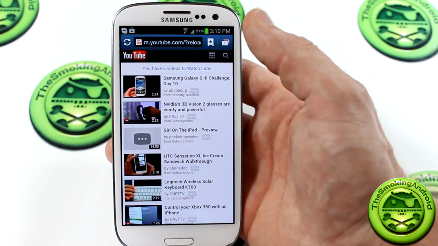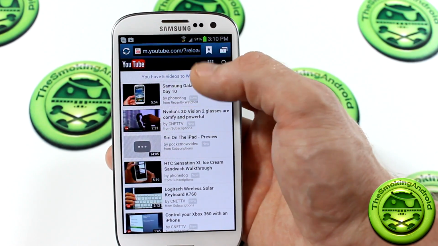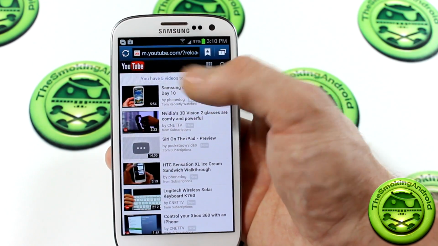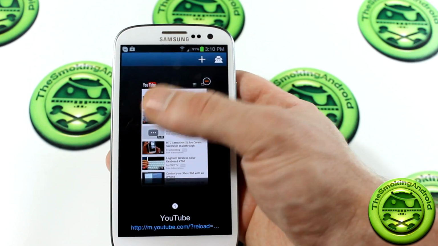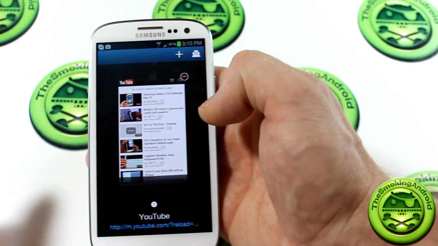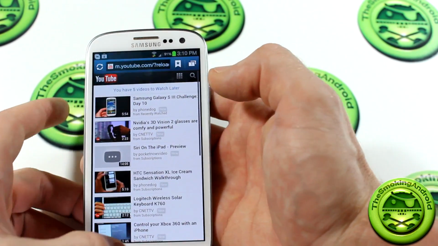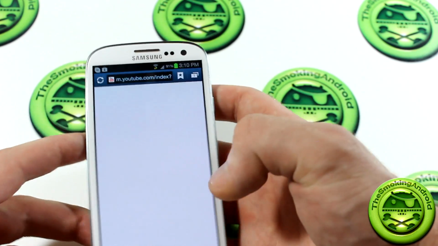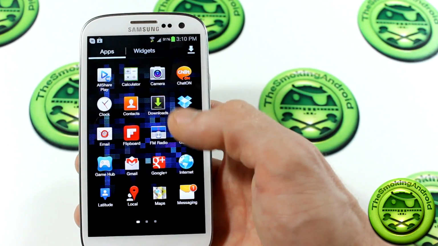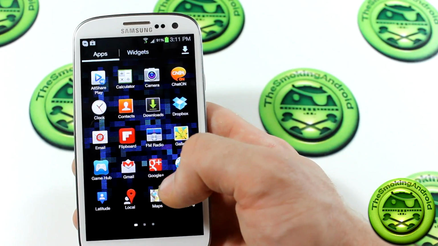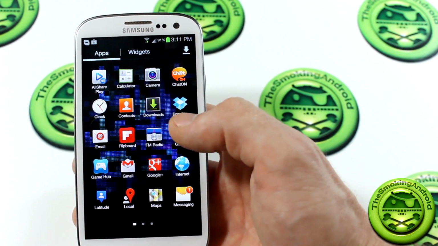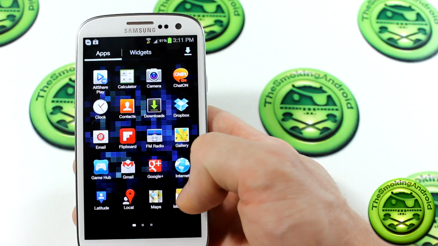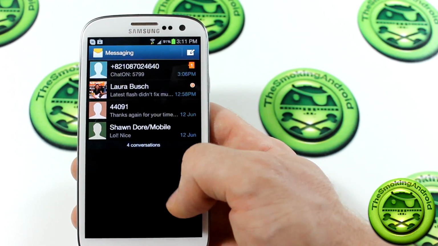Pretty standard, pretty simplistic. You've got your favorites bookmark option up there, so you can favorite a page. You also have your different tabs that you can select from, and that's sort of the animation there, as you can see. You can also go into private mode, so that's nice. Of course, we have Google Latitude, Google Local. You have Google Maps, as well as the stock messaging application itself, as you can see here.